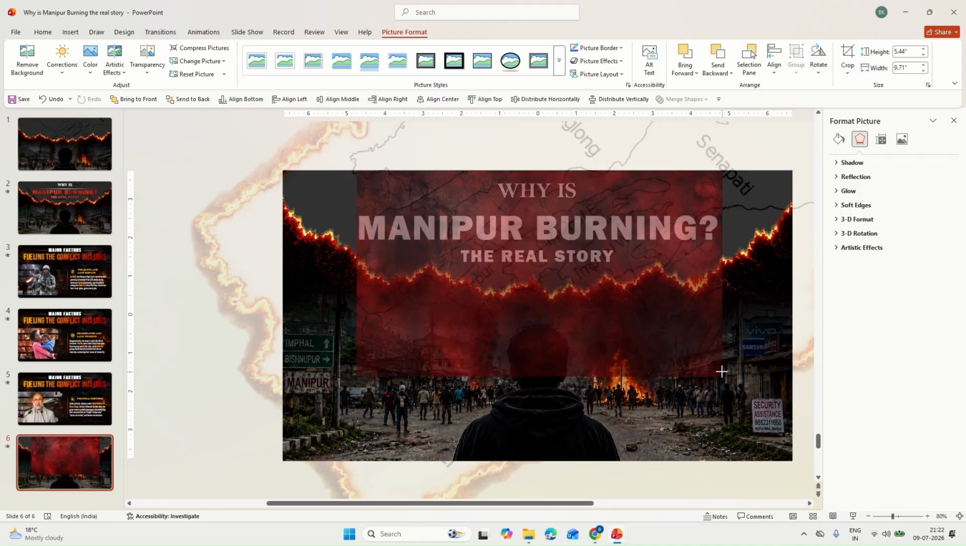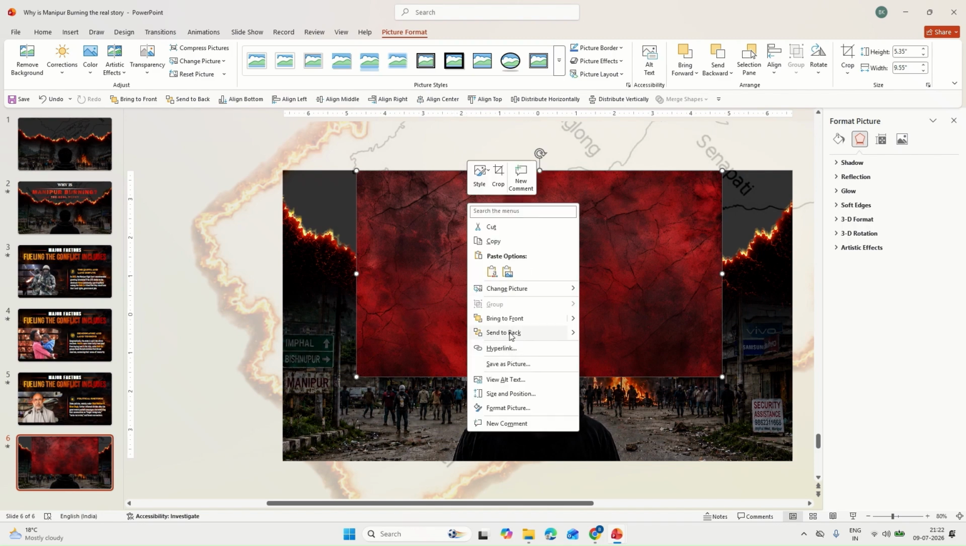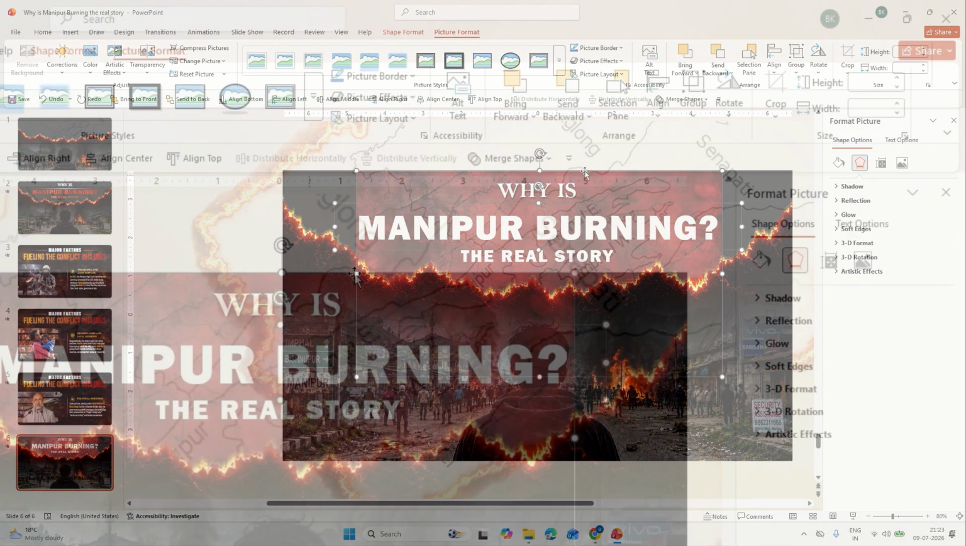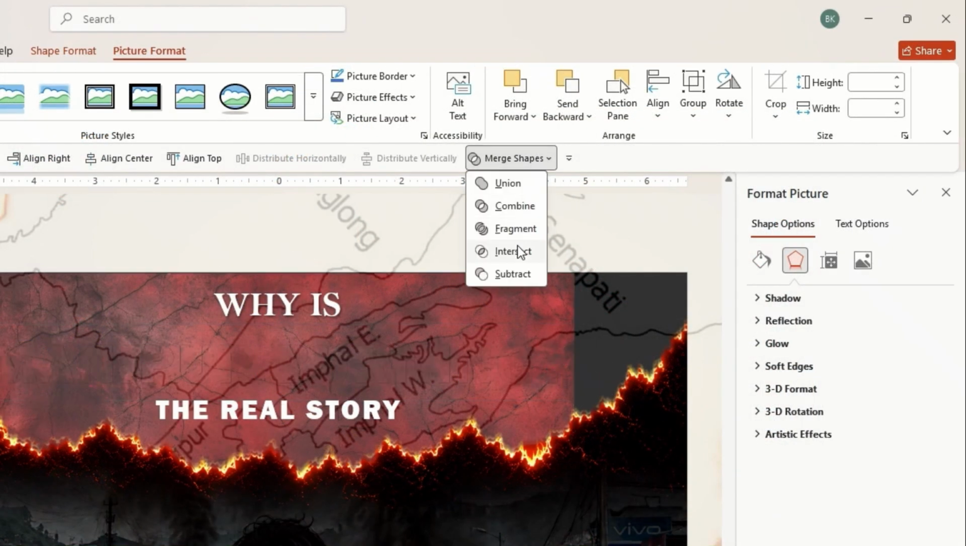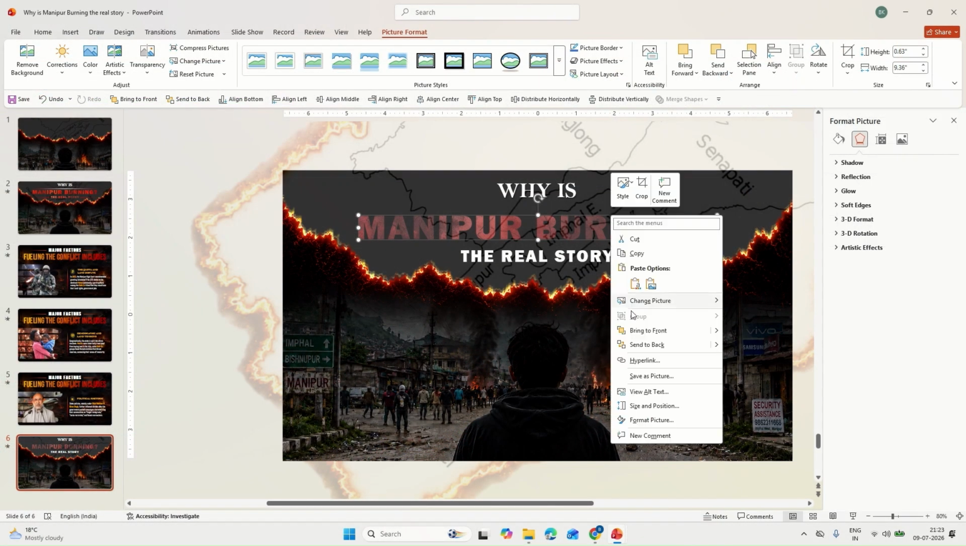I'm going to select this image. I'm going to right click on the mouse and I'm going to select the option send to back. Along with the image, I'm going to select this text box. Then I'm going to go to merge shape and I'm going to select the option intersect. I'm going to select this text box. I'm going to right click on the mouse. I'm going to select the option bring to front.